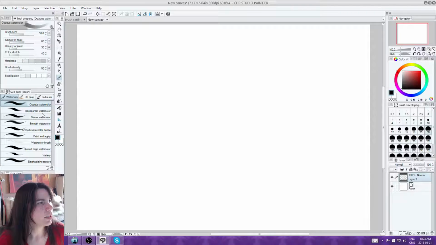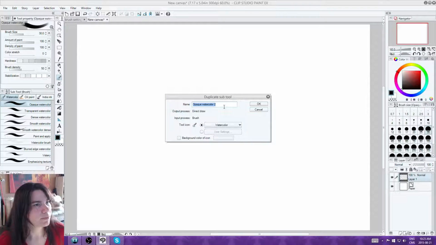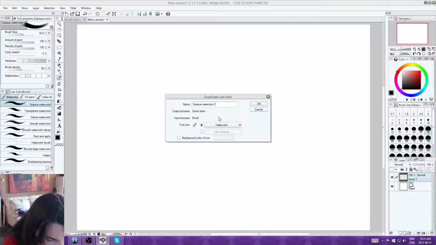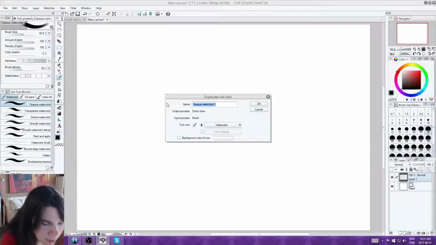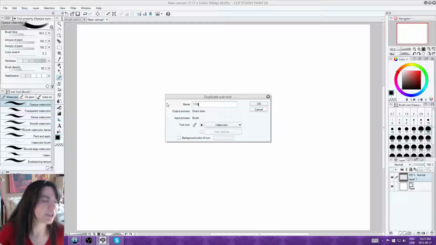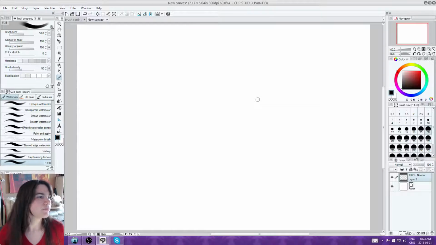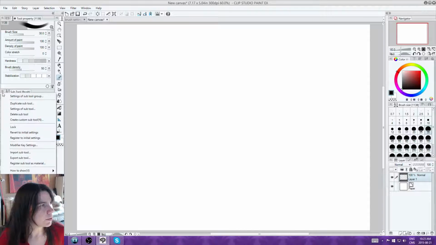So you do your tool adjustments. Create copy of current selected subtool. Name it however you want it to be. There we go, and you have your own custom brush started. That's the first way to start up a new brush.